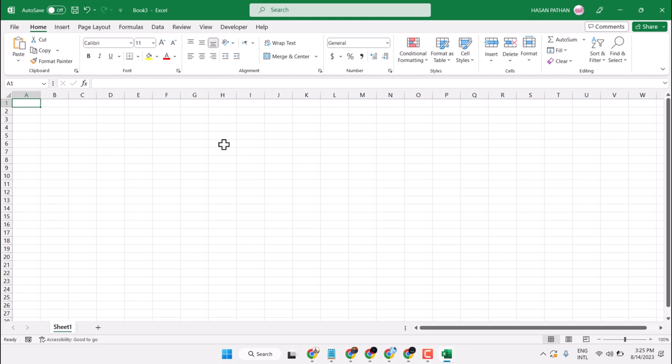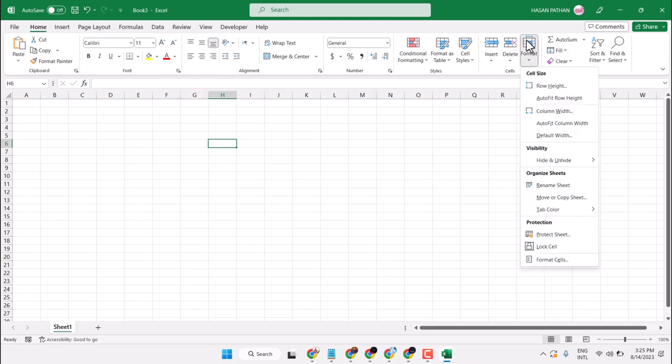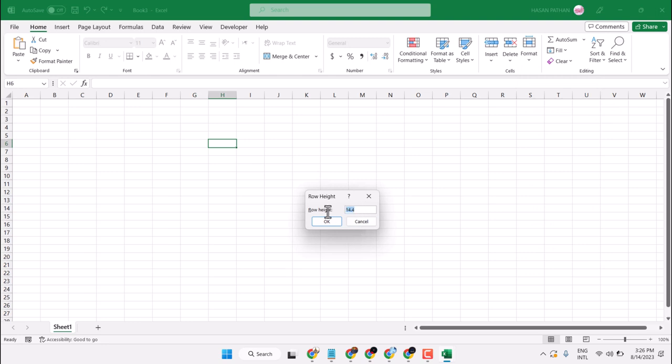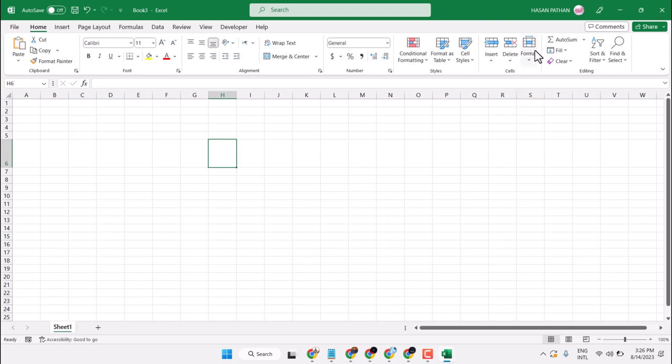So if you want to change any particular cell's row height or column width, select it. In the Home tab, click on Format, and here underneath Cell Size you see the options Row Height and Column Width. Click on it and make your desired size. Then click on OK.